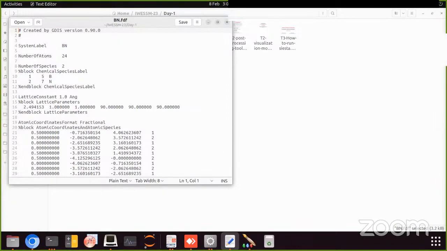Anyone have any issue up to now? How many of you created a nanotube or silicon FDF file using Materials Project? Anyone have any issue up to now?